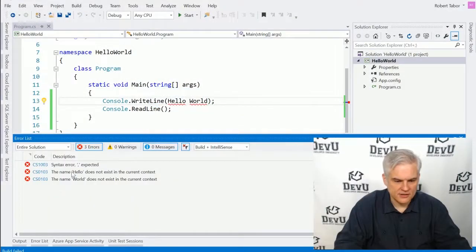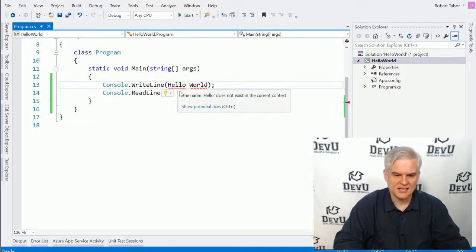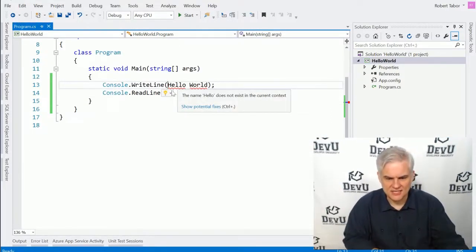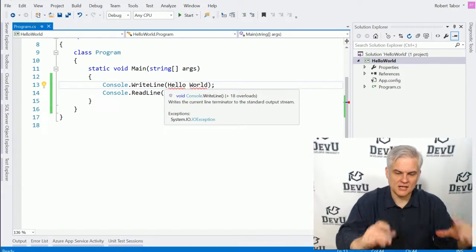Or maybe the error that you saw was something like a syntax error, something expected, the name hello doesn't exist in the current context, the name world doesn't exist in the current context. If you were to double click these, you'll get to the vicinity of the problem, and you'll also see that there are red squiggly lines beneath the words hello and world in between our parentheses.